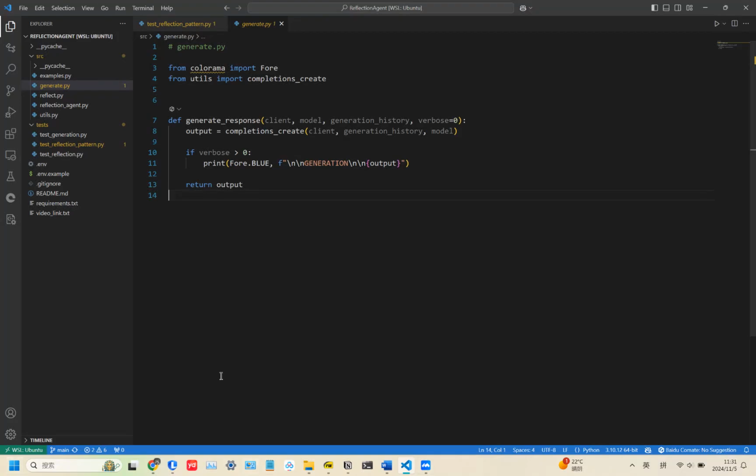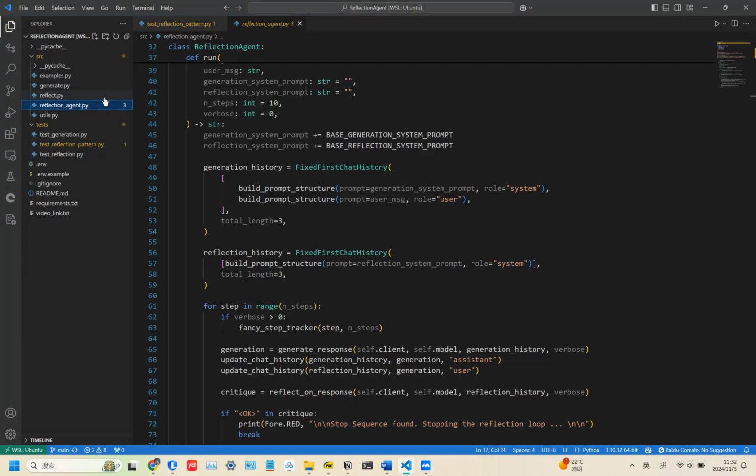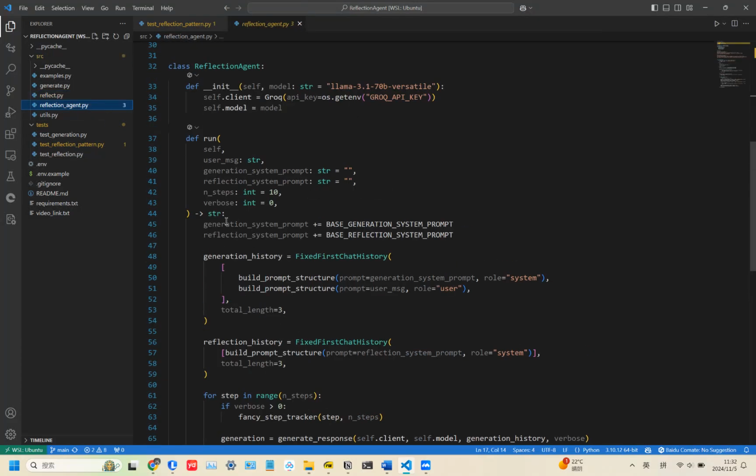The code of my project consists of two folders: the source folder and the tests. In the source folder, I have a reflection agent, reflect agent. It realizes a reflection agent.